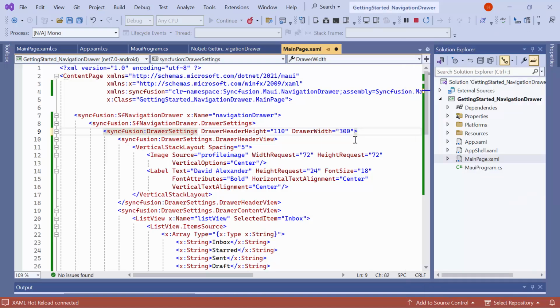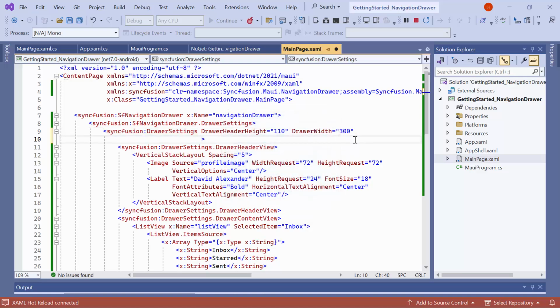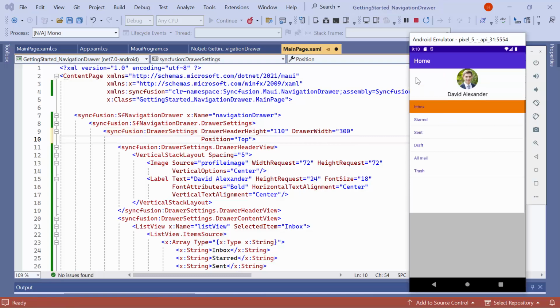Next, I will show you how to change the drawer position. The navigation drawer provides 4 built-in positions: top, bottom, left, and right. I will set the position property to top. By default, it is set to left. Check here when I tap the menu button, the drawer opens from the top.